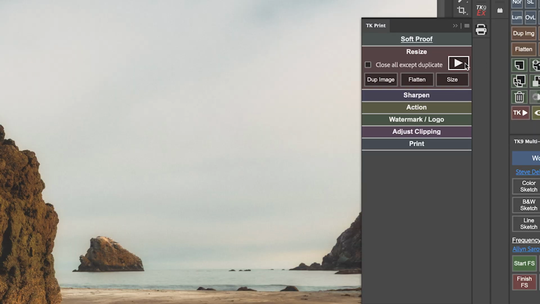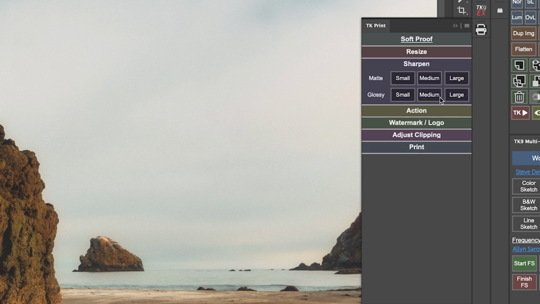Now you'll also notice up here this little play button arrow looking thing. This is an action button. This is provided here so that if you have an action that has already been set up as part of your print pre-production workflow, you can assign that action to this button right here. This is just a nice convenient little place where you can click it and run the action and you're good to go. Okay, the next step down is sharpen.